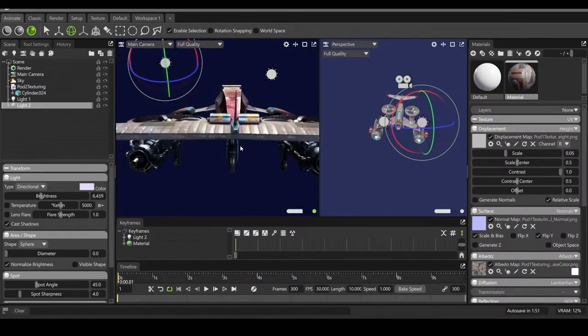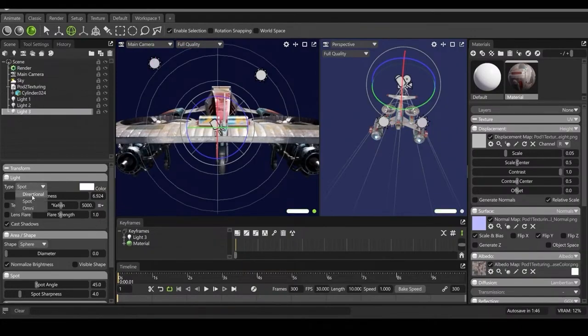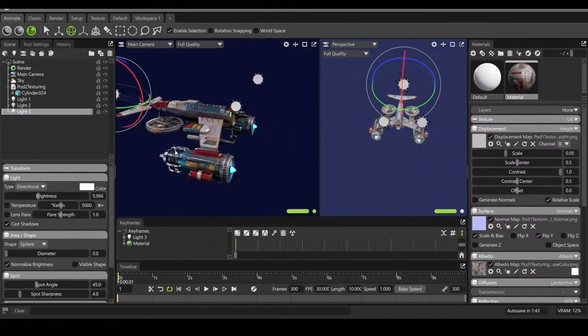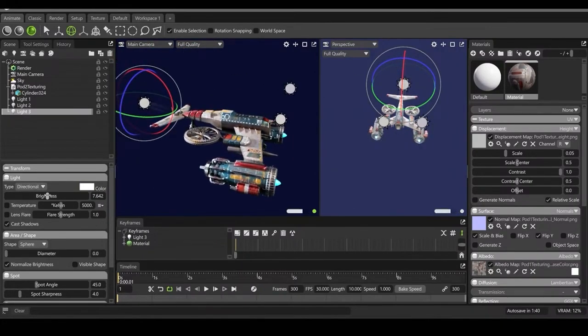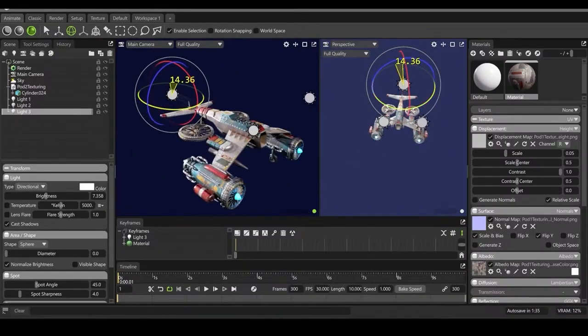Finally, I'll add a rim light behind the aircraft. This light is incredibly useful because it separates the silhouette from the background and helps the shape read much more clearly. Even a subtle rim light can completely change how professional the render feels.